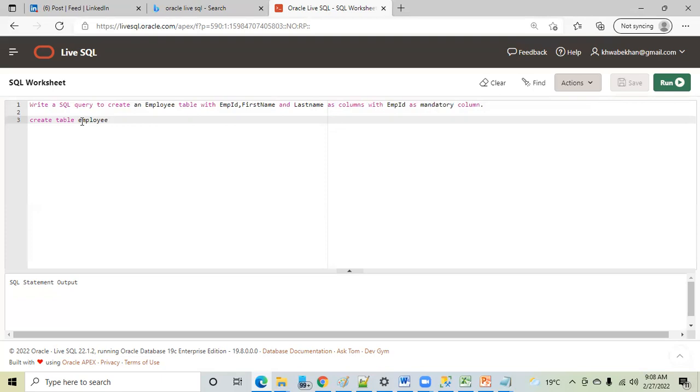Now I have a question here. Suppose this was the ask from a business analyst. He has told me that you have to create a table with the name Employee. But here the E is in uppercase, and I have written E in lowercase. Will that make any difference? Is there any problem, or is it one and the same?